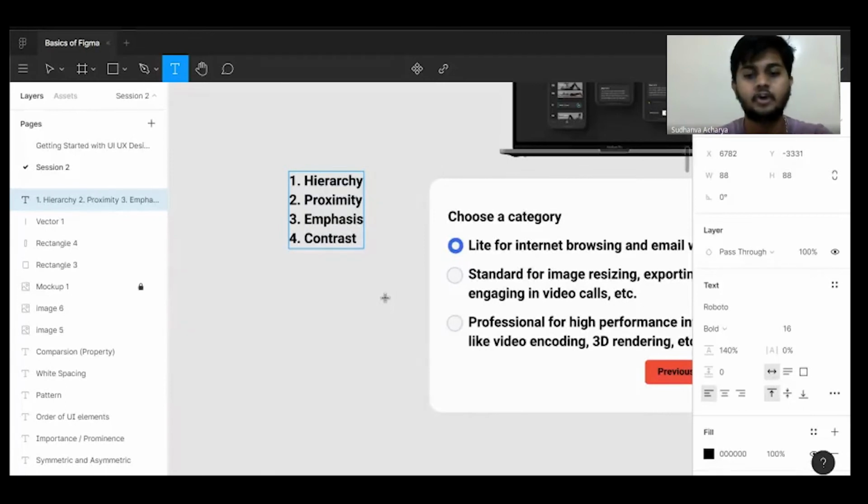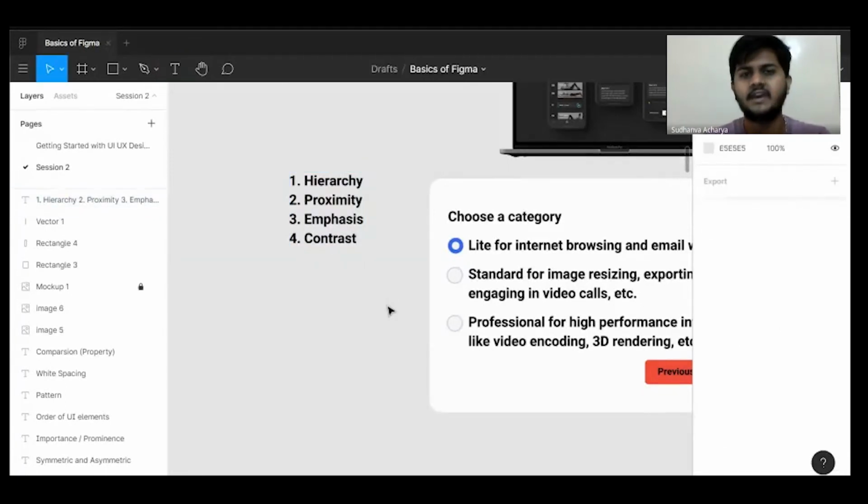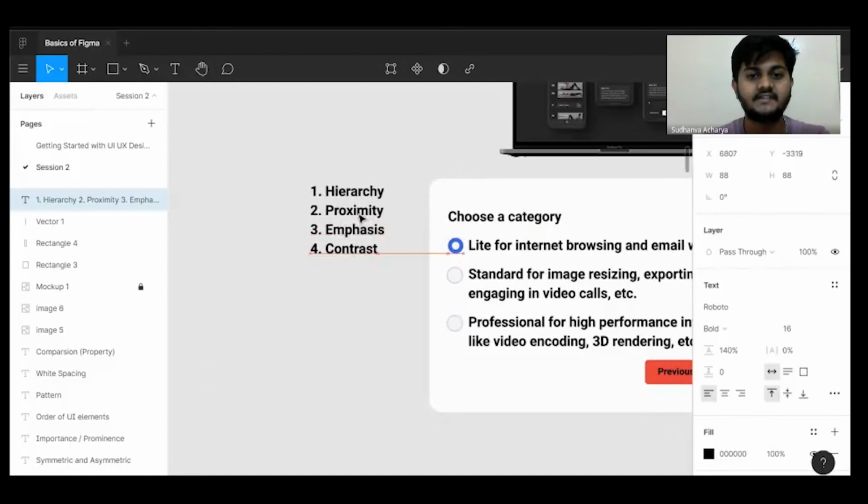Although I know I didn't talk about colors in this session. Anyhow, we can always discuss in the upcoming sessions too.